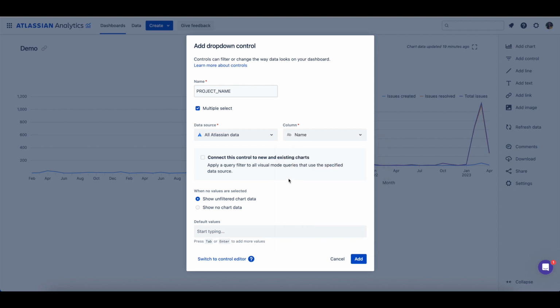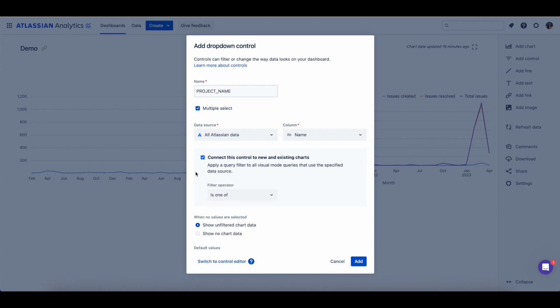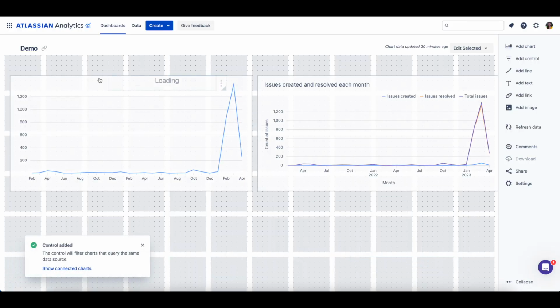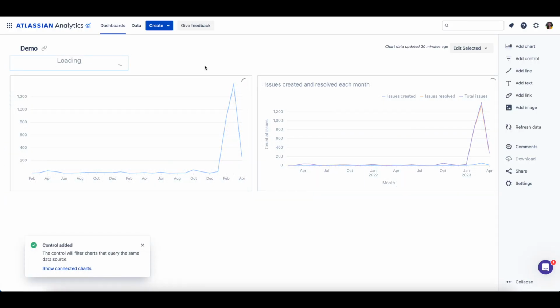column. If you want this control to automatically be connected to any existing or new charts, then you should select the Connect this control to new and existing charts setting. You'll then need to select an appropriate filter operator. For this example, we'll use the isOneOf filter operator, since this is a multiple select dropdown. We'll then add the control to the dashboard, and I will place it here.